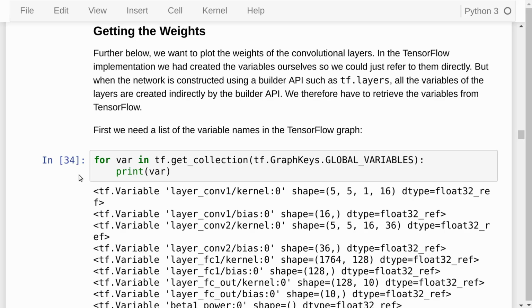Further below, we want to plot the weights of the convolutional layers, and the problem is that these are allocated by the Layers API, so we don't know what their names are, and in order to get them, we need to know their names. So this little code here prints all the global variables in the TensorFlow graph, and we can see here that the Layers API has called the variables for the convolutional filters kernel. So these are the ones that we want to plot. We have it for the first convolutional layer here and for the second convolutional layer here.